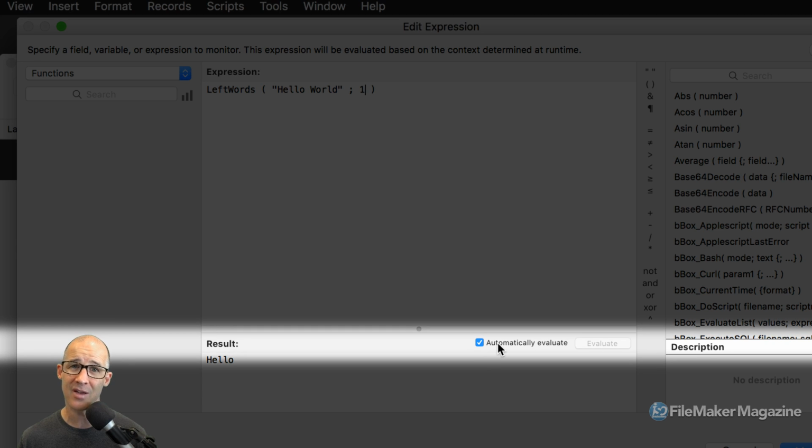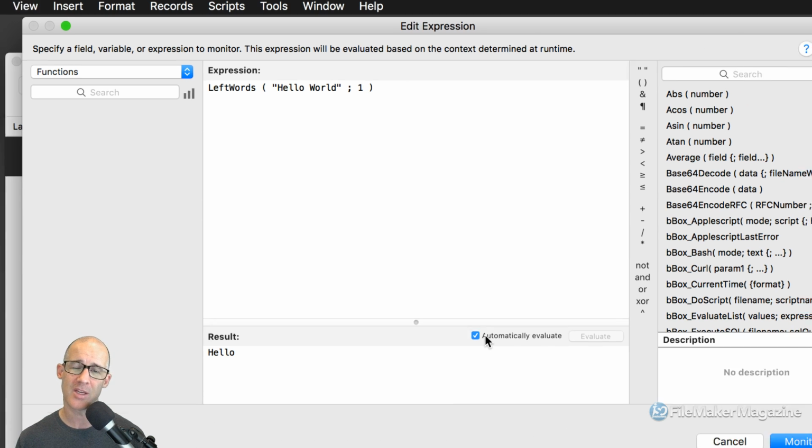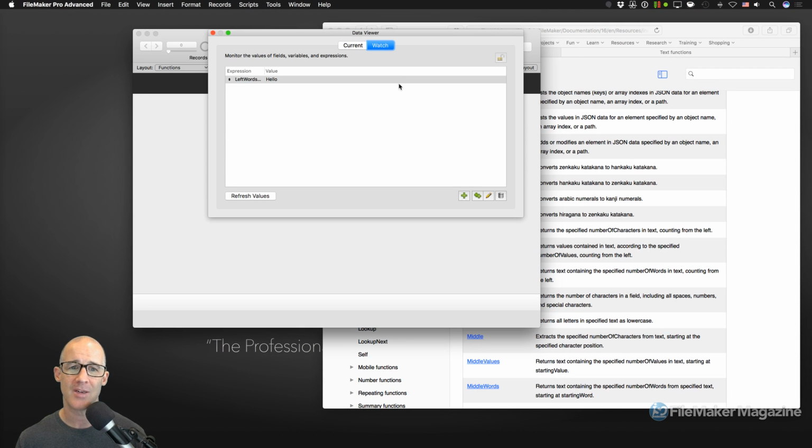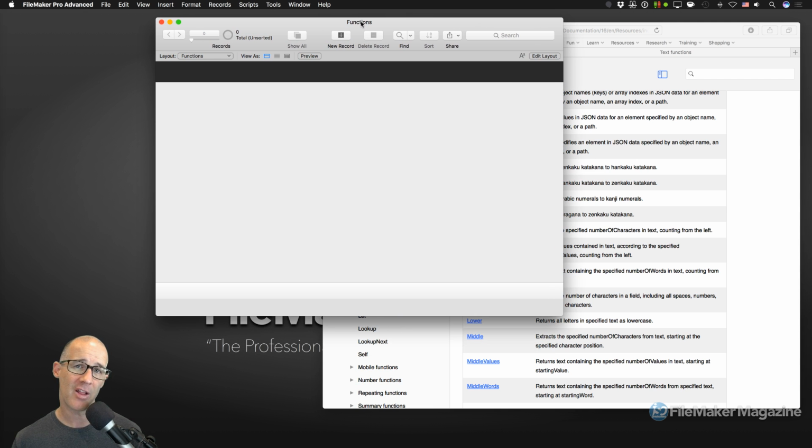That's all because of this little checkbox. Again, this is only in FileMaker 16 that we have the ability to automatically evaluate, and it's really only in this part of FileMaker, this Data Viewer Watch area. So again, I highly suggest that you get that. Now, for those of you who are not using FileMaker Pro Advanced, this is still valuable.